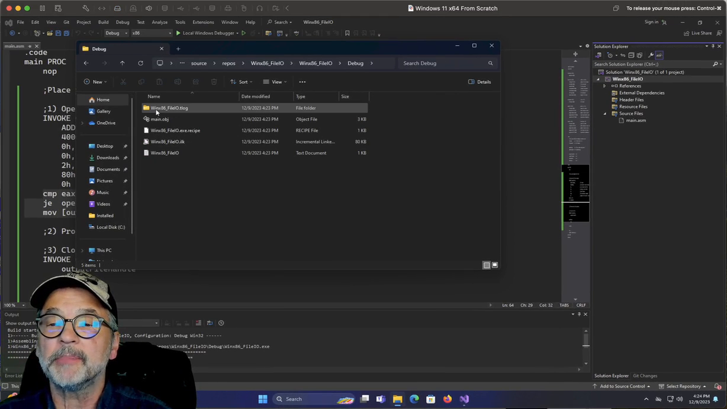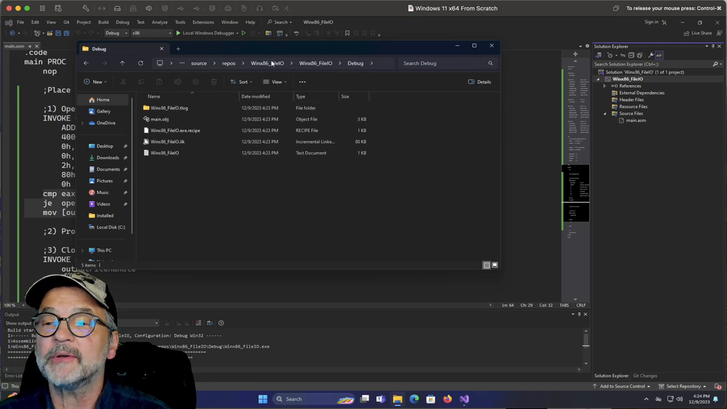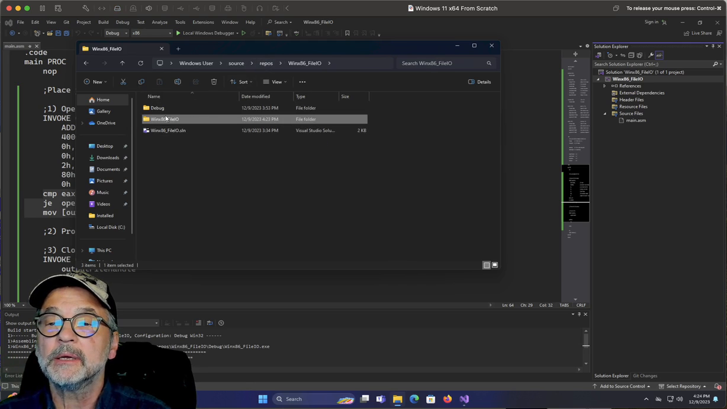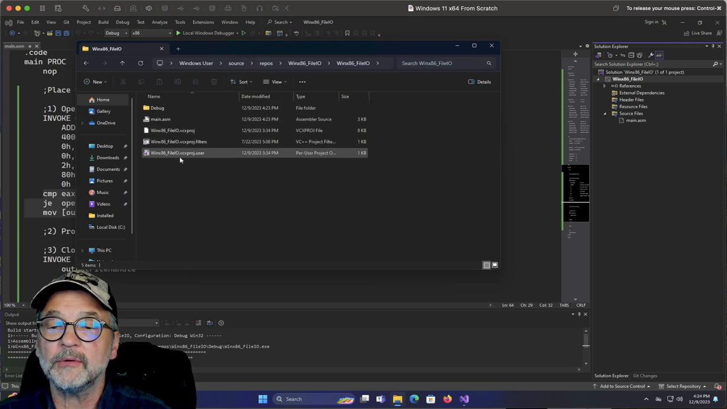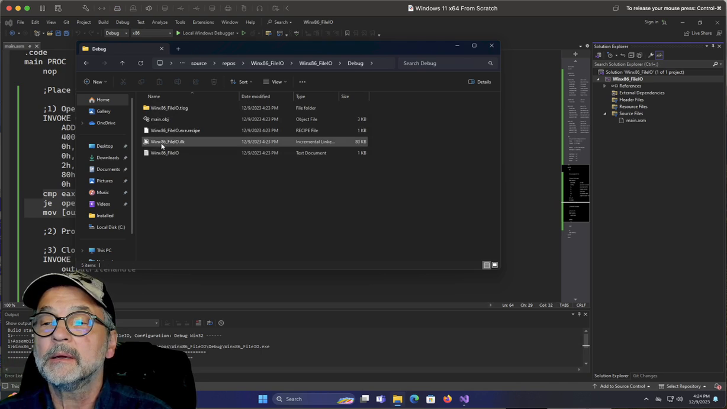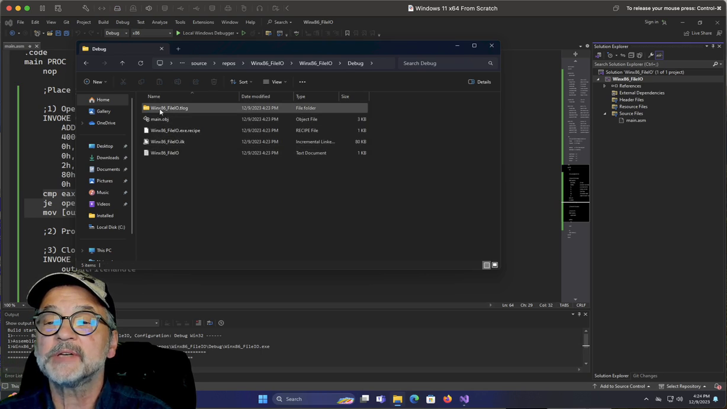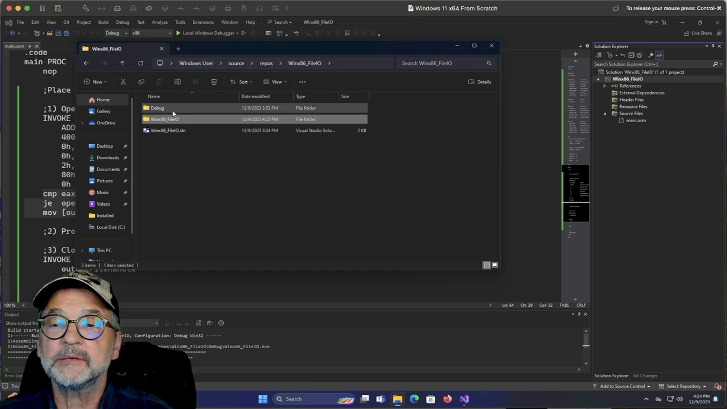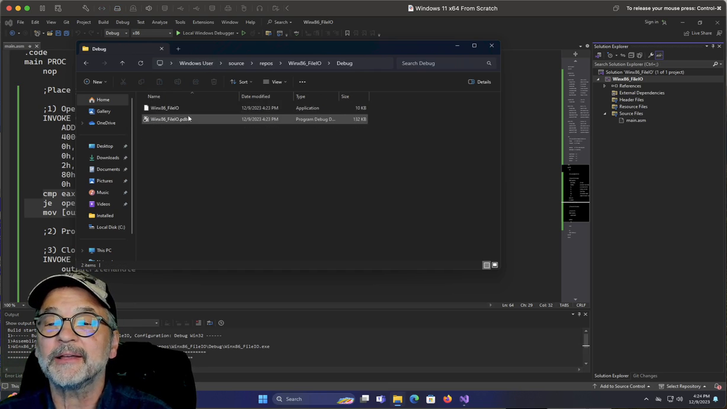And I'm going to go into debug. And actually, it's always kind of a mystery where they put it. So I went into Win86 file. I'm looking for the executable. And I see the object file. I'm still looking for the, okay, go into debug. Okay, here it is right here. So let me do that again.